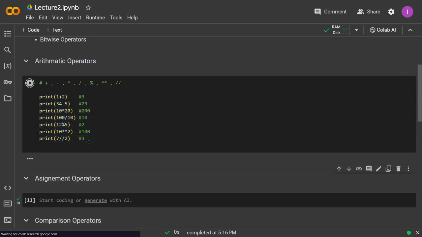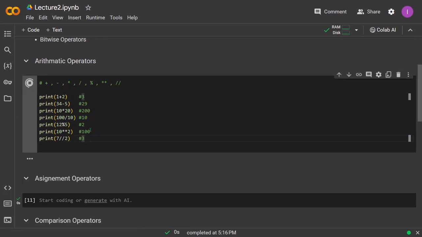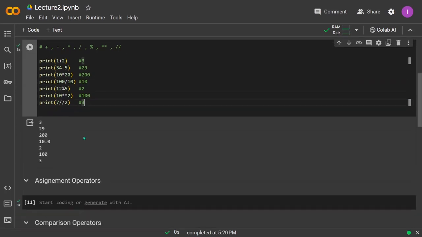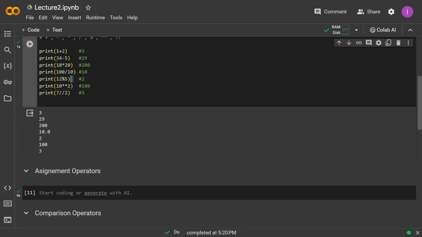So we have completed all the operators and also explained the functionalities of these operators. So let's run this. Now we will compare the result. See, first one is 3, right? 2 plus 1 is 3. Then second one is 29, right? 34 minus 5 is 29. Then the third one is 200, correct?